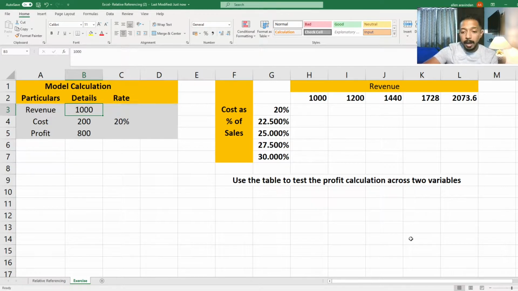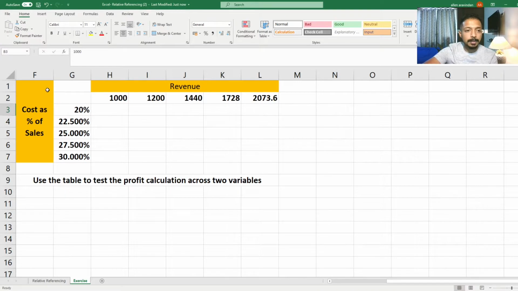All right. And if we go to the right, if you see towards here, I have created a matrix in which I have put in different revenue scenarios, right? So the revenue can be either the base case scenario, which is 1000, or the revenue can be 1200, 1440, right? And similarly 2073. And similarly, I have put in different types of cost percentage which might happen, right?